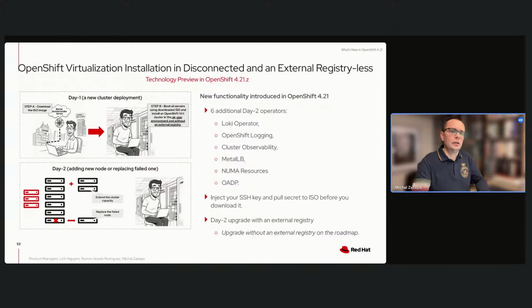Going to the OpenShift virtualization installer in disconnected and external registry-less environment, which continues as a technology preview in 4.21.z. We are happy to announce that we are adding 6 additional day 2 operators: Loki operator, OpenShift logging, cluster observability, MetalLB, NUMA resources, and OADP.